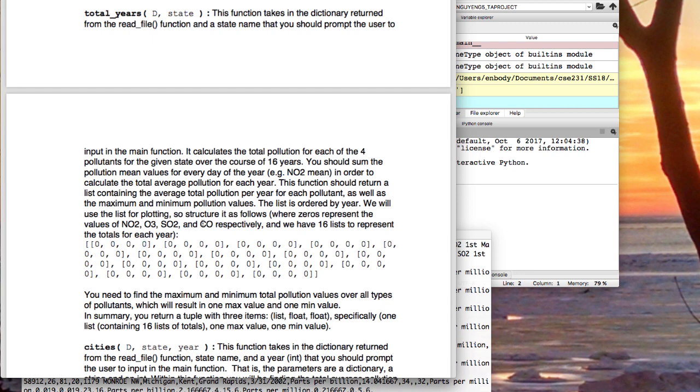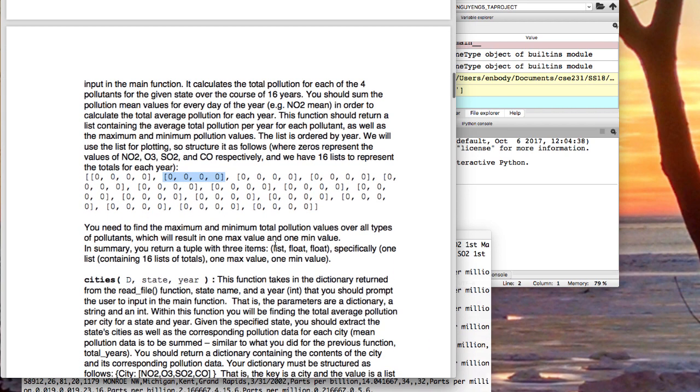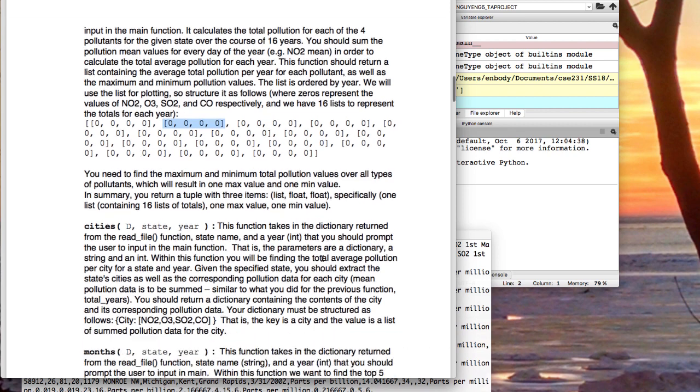Fourth one is for the carbon monoxide for the first year. And then we do the same thing for the second year, and so on. So we always return a list of lists, and then out of all these values, we want to find the one maximum and the one minimum value. That's like to say, okay, so of all these pollutants, which one has the highest value? Of all these pollutants, which one has the smallest value?